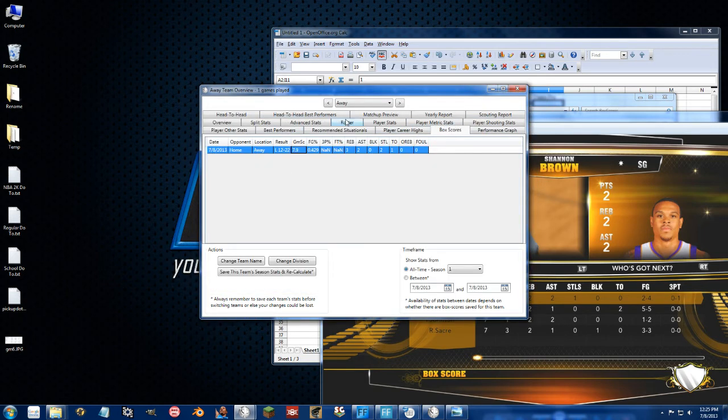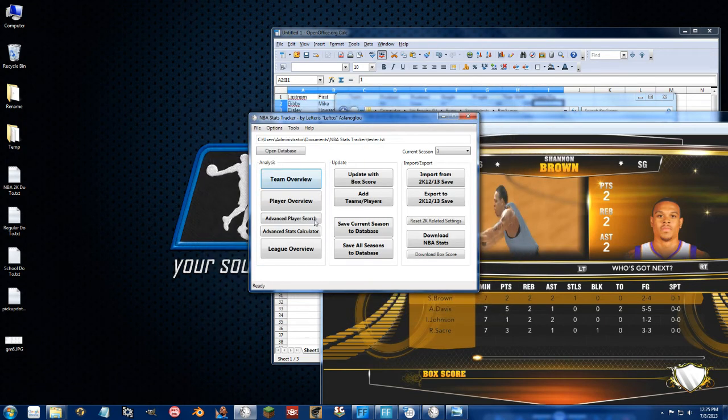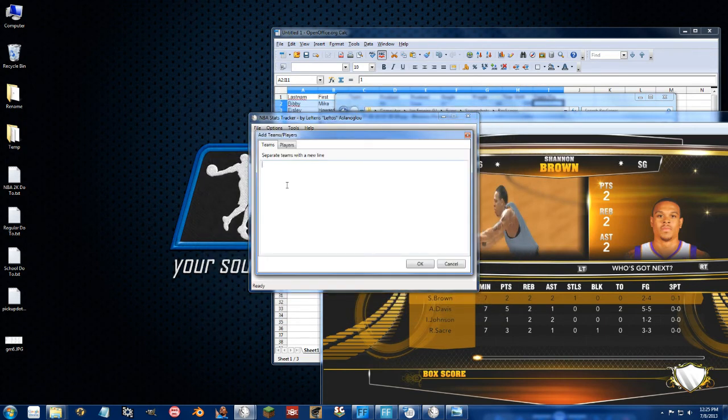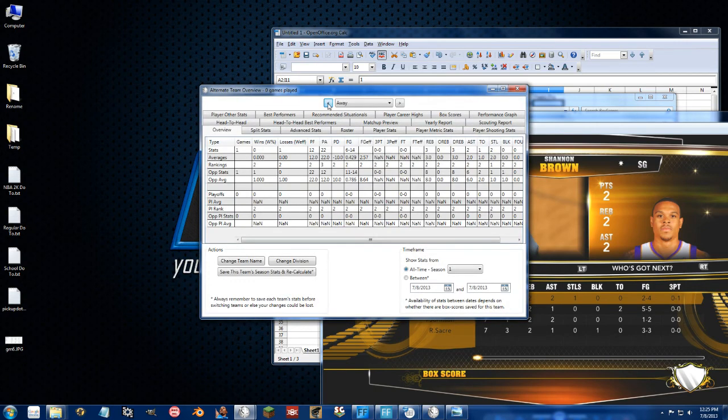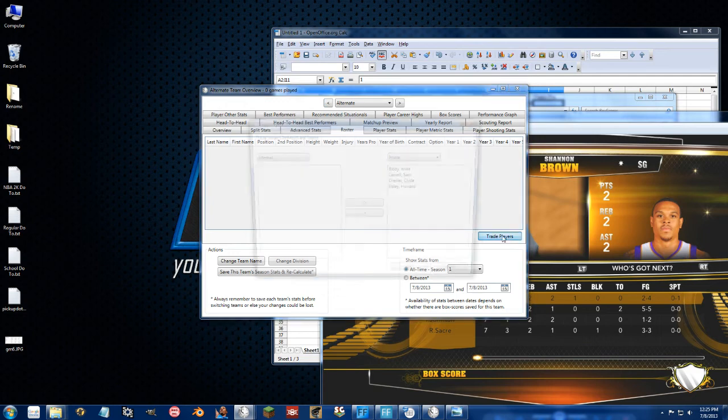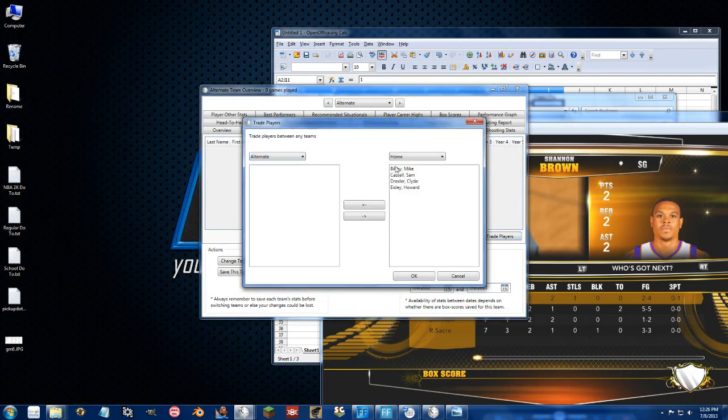And then when it comes to adding a new team, so let's say I add a new team, and this is called alternate. Sure, let's spell correctly. And I can add players if I need to. Go to Team Overview. Let's load up alternate. Go to the roster, trade players. And let's say alternate consists of these two guys plus Kobe plus Cassell.